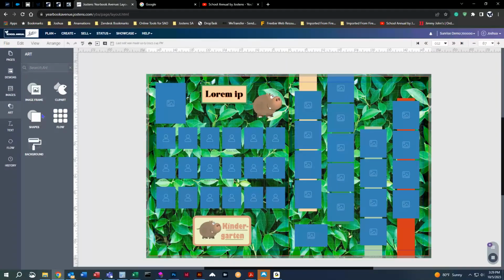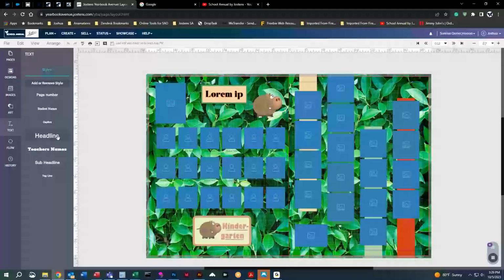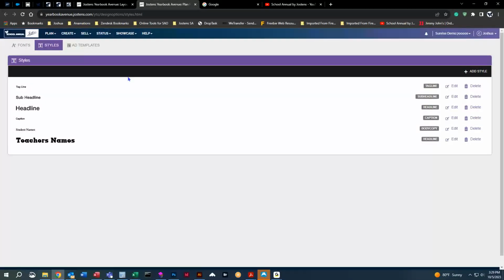Which also means that when you go to add a text box on your page, your headlines, subheadlines, taglines, these will not be there. So if you deactivate Foundation Sans, your styles disappear and your default styles right here under text disappear, which means you'll have to go back and add styles. And that's just easy to do.